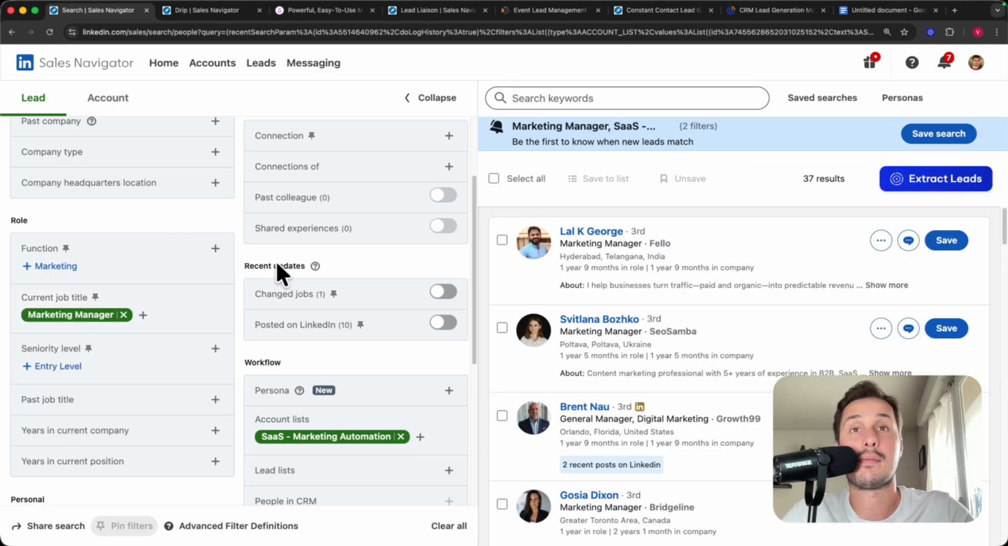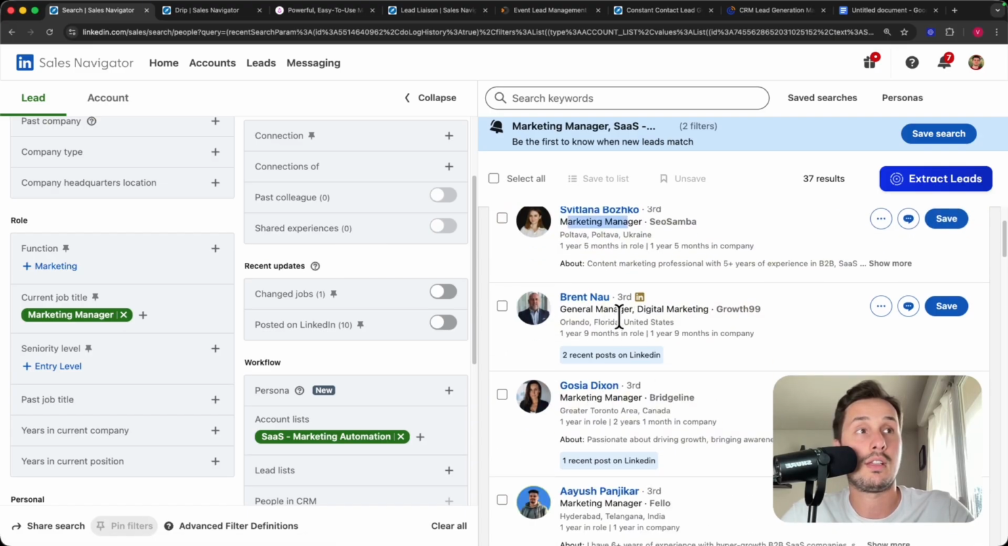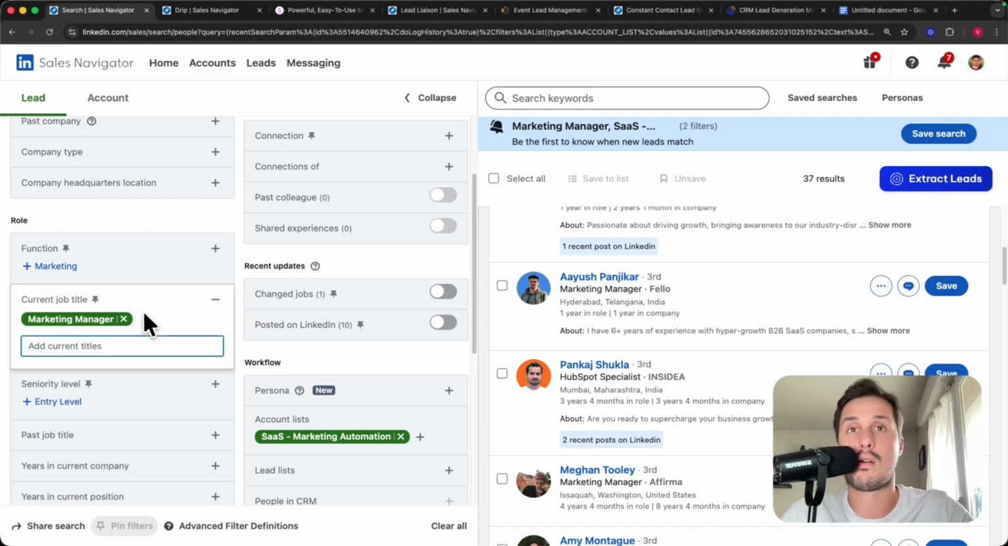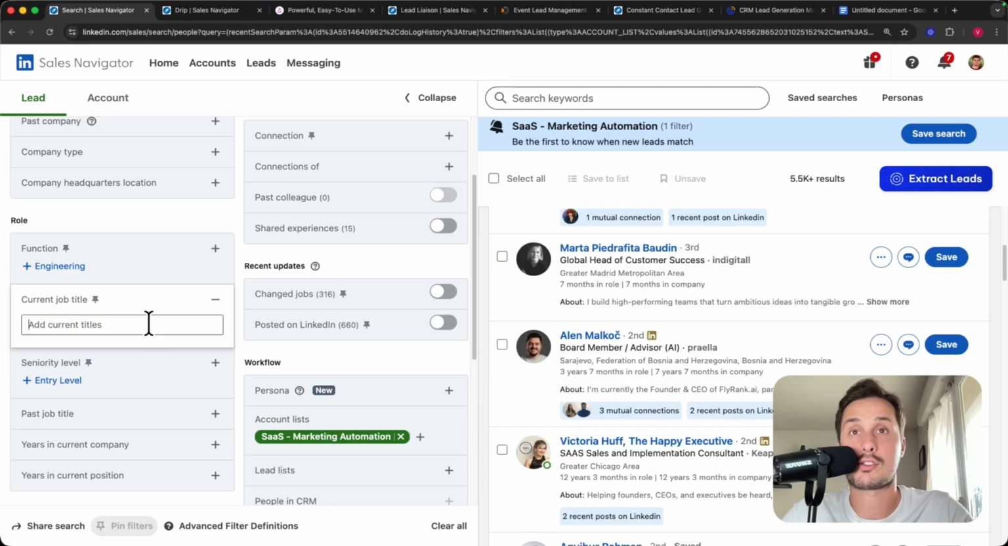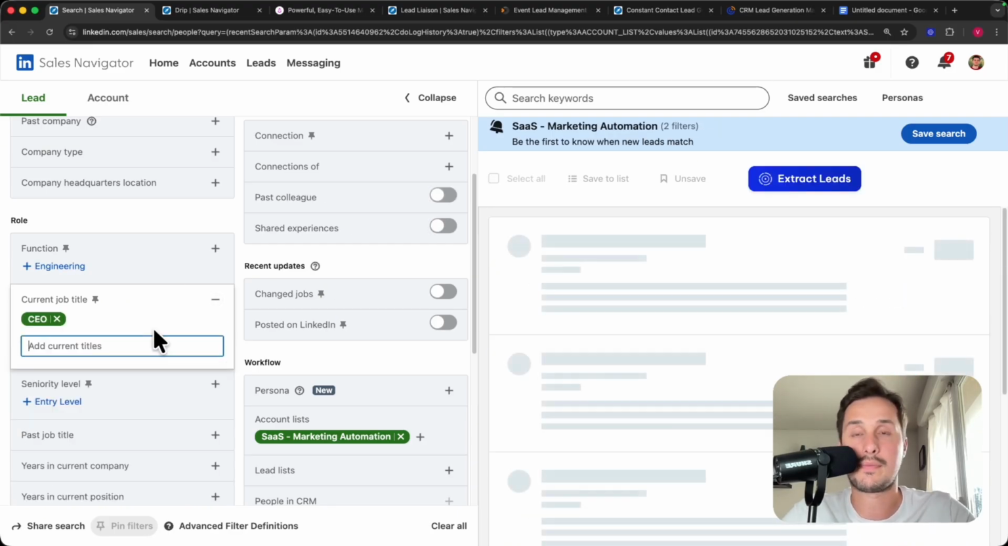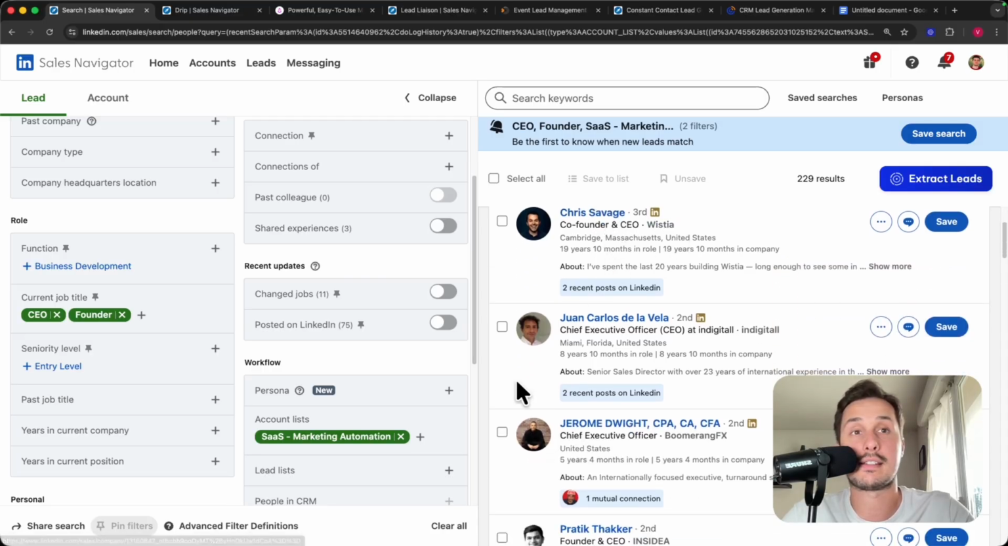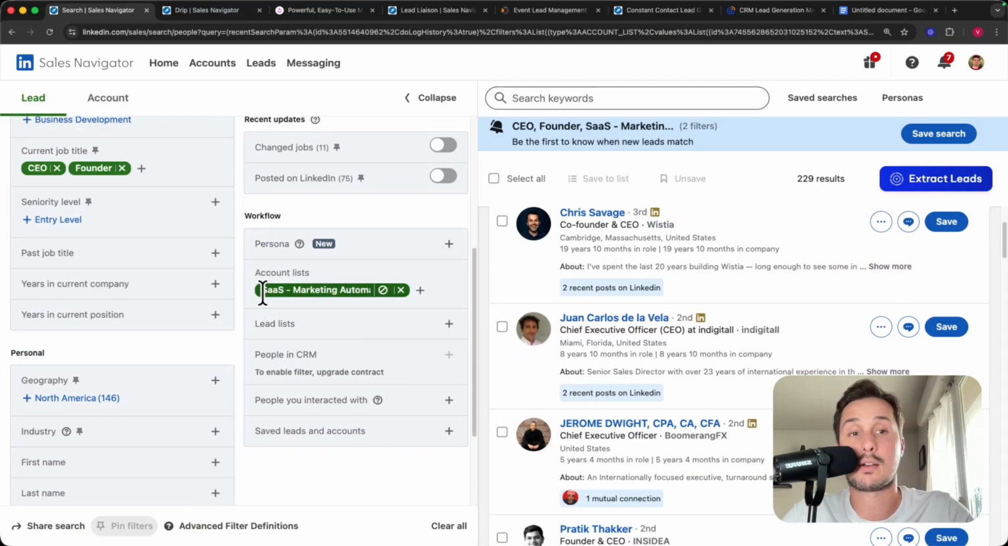And here you see people with marketing manager, digital marketing, general manager, and so on. And by doing that, you can target people who are decision makers. So let's try, for example, CEO, founder, and here you have founders and CEO in these companies.